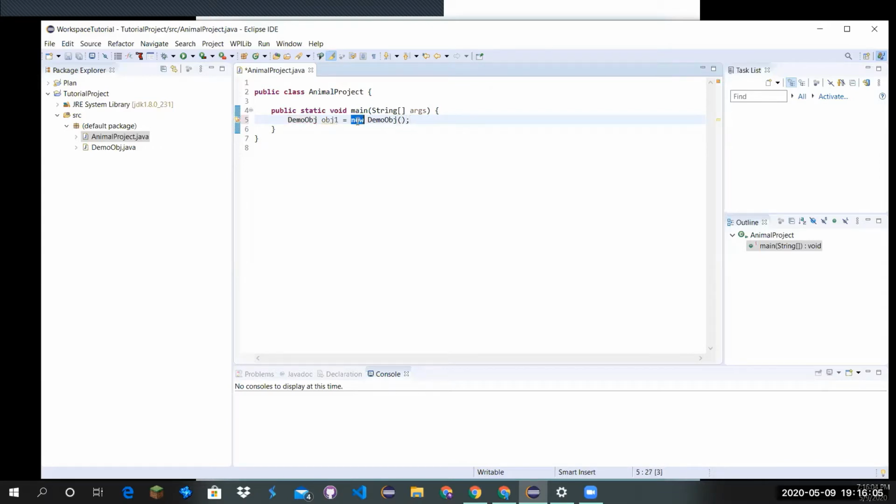Now notice the new keyword here. The new keyword creates a demo obj in the memory. Every object has its own unique type, and this type is called a class. The class file determines what the demo obj has inside of it and how it works.